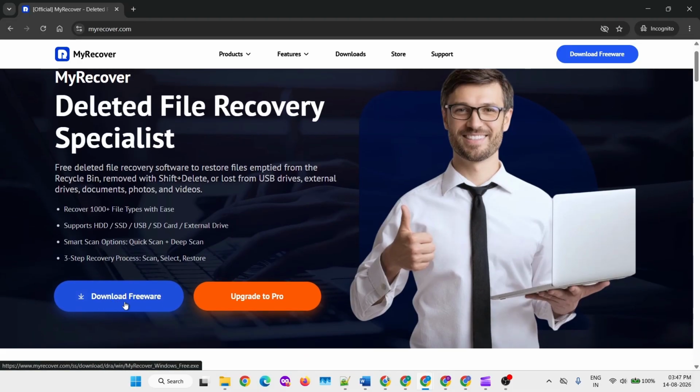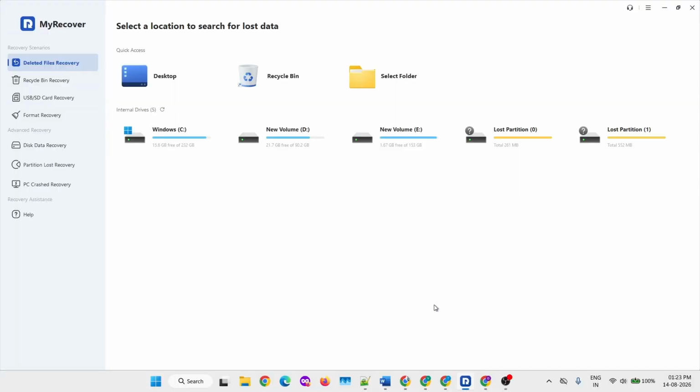Here you'll see the Download Freeware button. Click on it to download the software. Once the software is installed, open it and you'll see this screen.